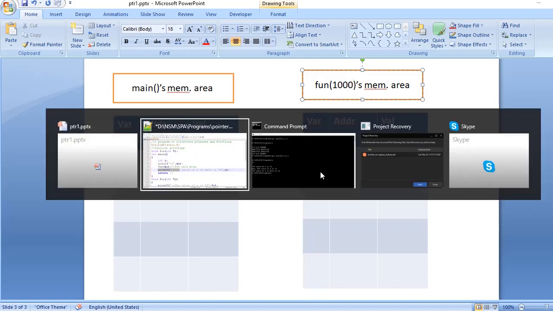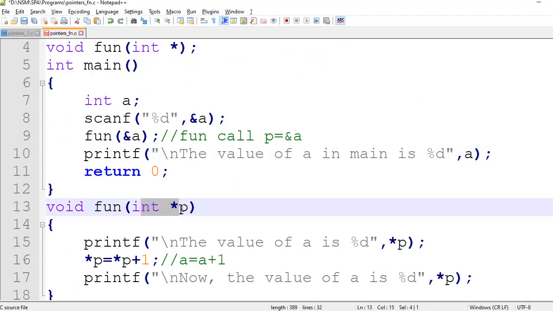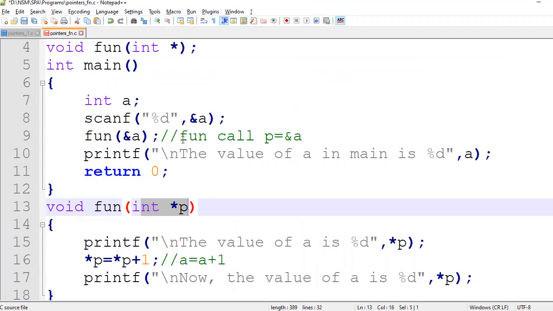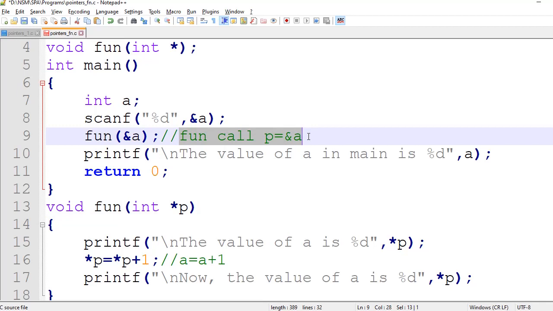Now in this function fun, there is only one variable, which is the formal parameter of the function fun. That parameter is a pointer. So let me put a star here for clear understanding. Star p is the variable. What is the address of this? The address of this will be something else, in the function's memory area. Let us assume it is 1000. And what is the value of this? The value of this is 1000 because an assignment is made. You are passing the address of a as the parameter. So p equal to address of a. When this function is called, this kind of assignment is made, where p is a pointer.